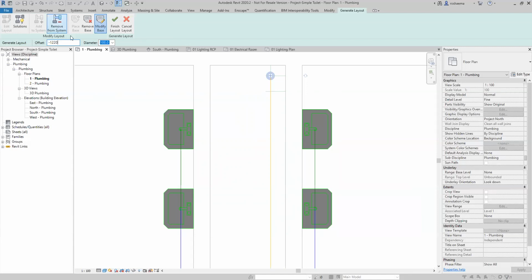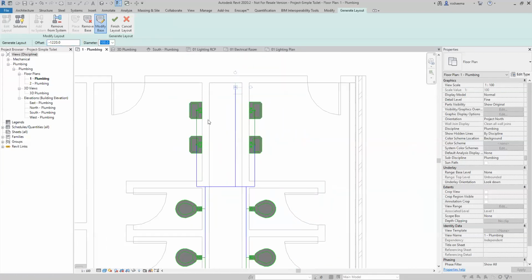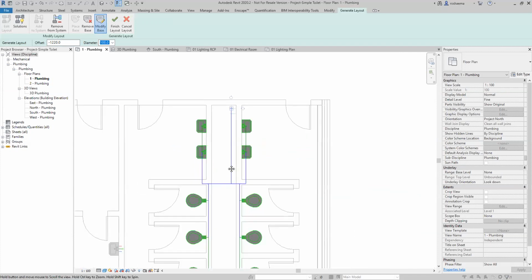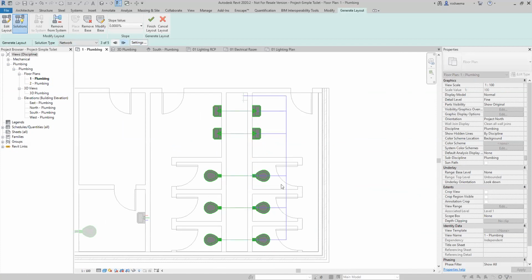Oh, for the diameter, I don't want to change it. You can see from the generating layout that the base I placed just now is also connecting automatically to the layout. I don't want this layout actually. Let's see if we can choose another layout. Okay, I think this one is the best.